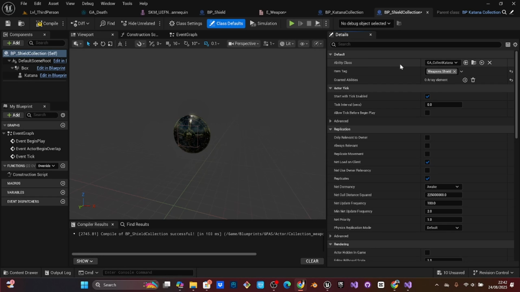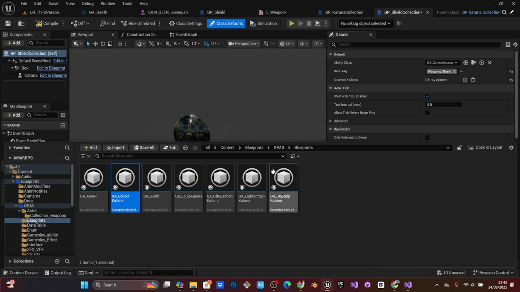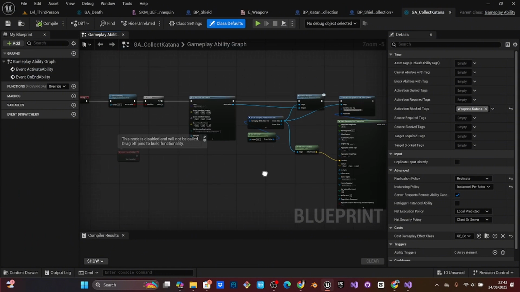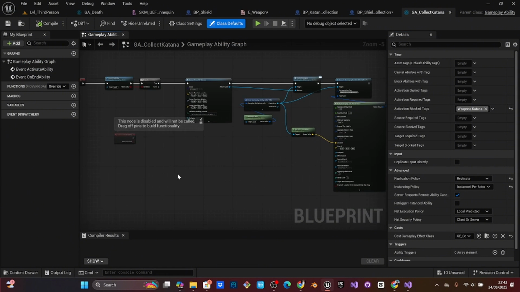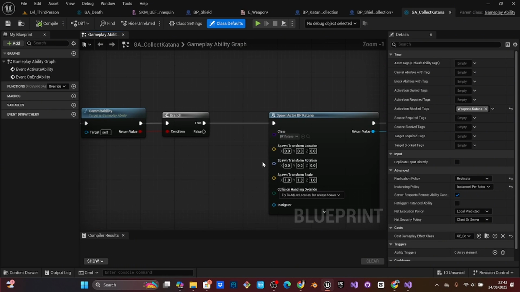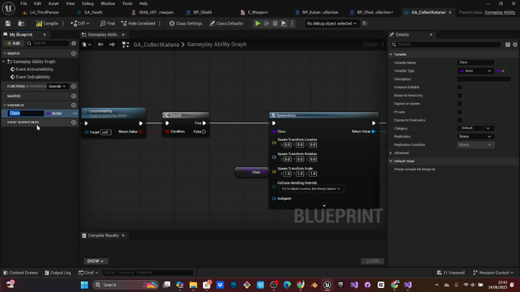Now, as we have for the ability class, we need to have another ability called GA collect shield. So let's get that one now. For now, let's just go to our GA collect katana. Let's try to reconfigure this because what I'm planning is to get a child of this. Basically just another active system, right? So a few things we could do is promoting this to a variable.